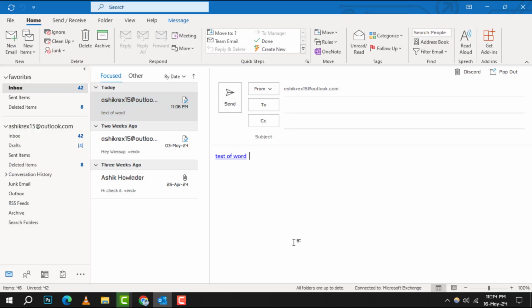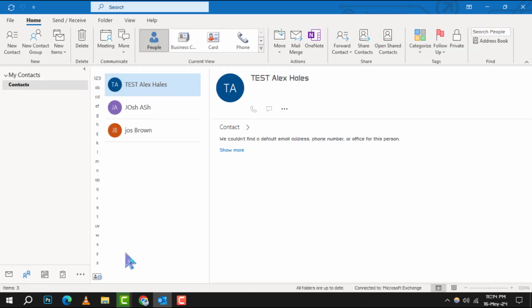Step 1. Open Outlook and head to the People section. Here, you'll find your contact list pane. Browse through and pick the contact whose birthday you want to add.